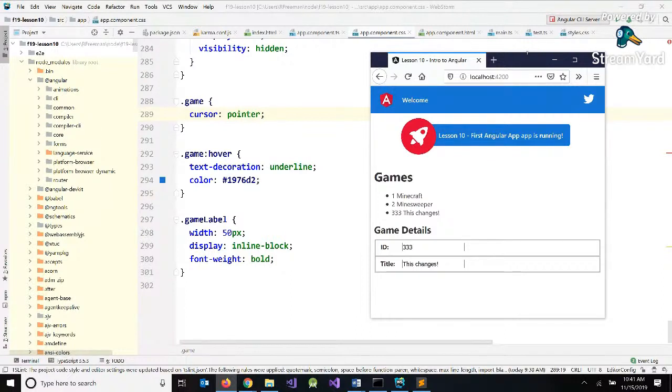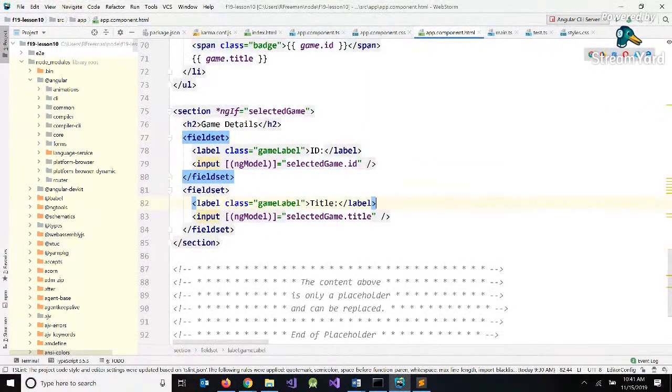Does anybody have any questions so far? So the ng model was read, it was unrecognized until I accepted the code hint to import the Angular Forms module. ng model will not work without that. I'm going to check something.